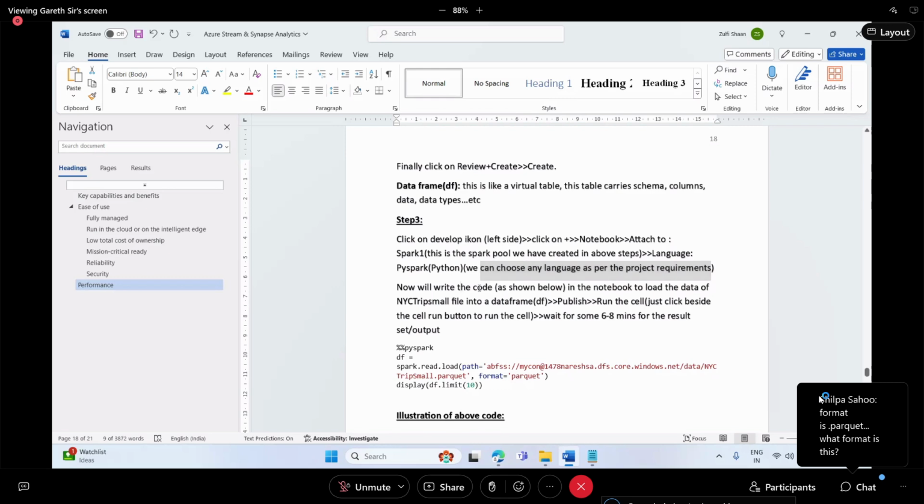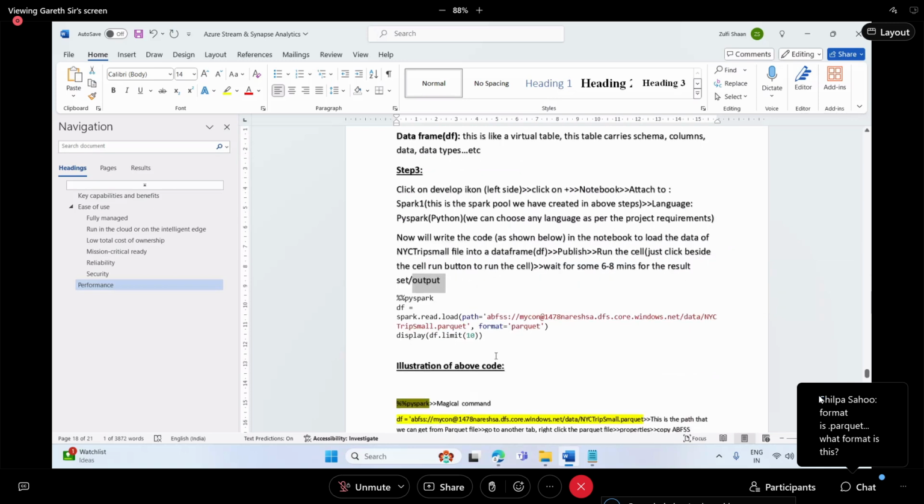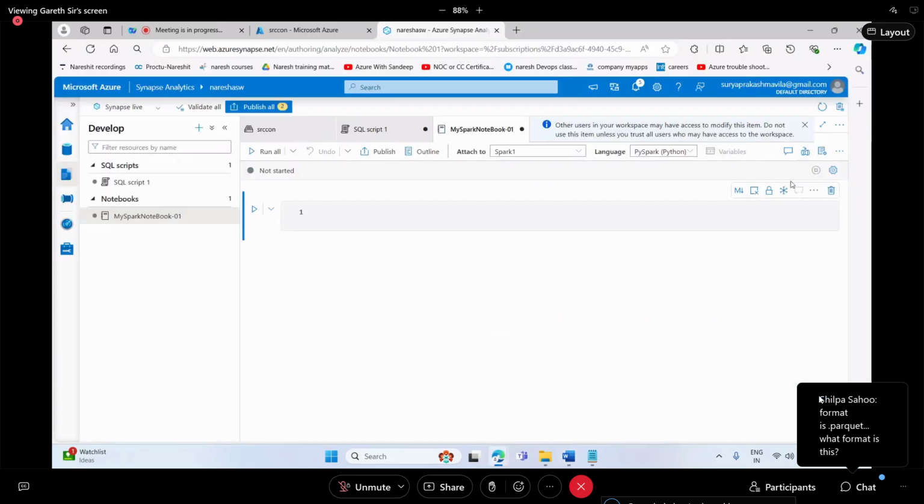Now we'll write the code in the notebook to load the data of this New York City trip small file into a data frame. I'm loading the data which is present in this file into this virtual table. Then I'll do publish all, run the cell. And then wait for some 6 to 8 minutes for the results to come out. So I'll use this Python script. What I'm doing here, see, firstly this is a magic command.